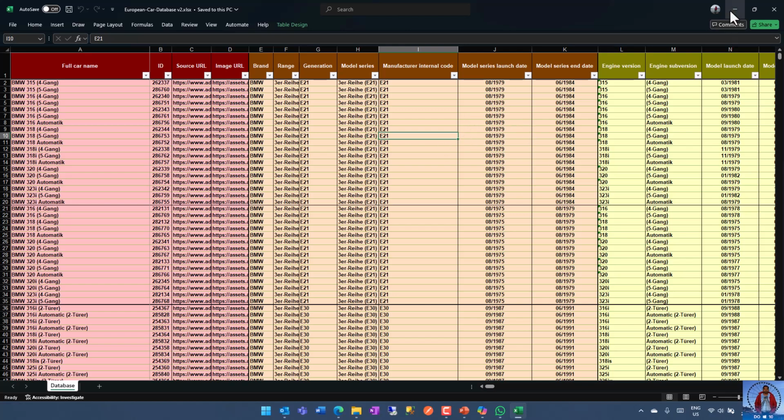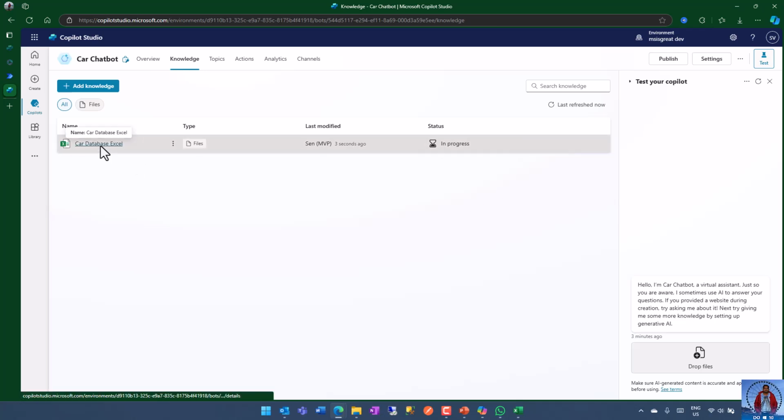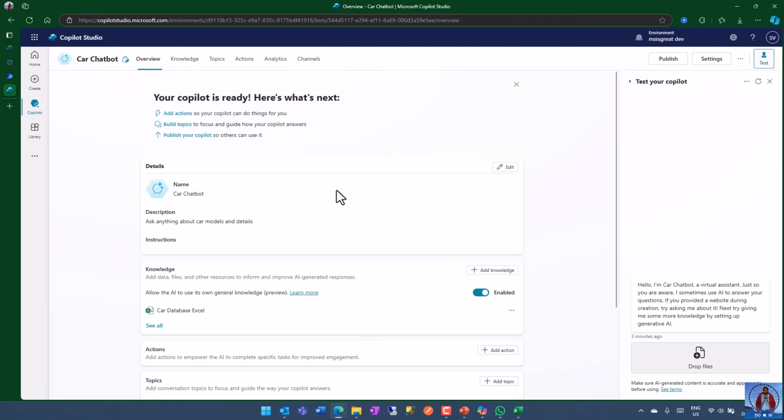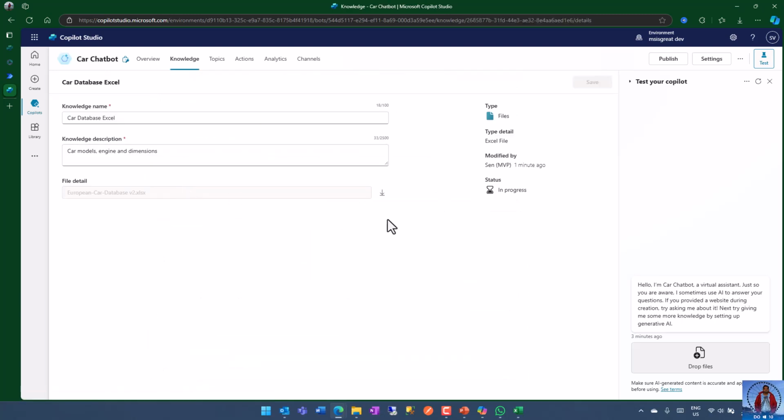Okay, so right now we uploaded the knowledge database. It takes a while to process it. My suggestion is to wait till it goes to success. Right now it is in progress. It takes a while. We just uploaded. Maybe it takes about 4 to 5 minutes for the knowledge files to be completely scanned. Let's wait for 3-4 minutes.